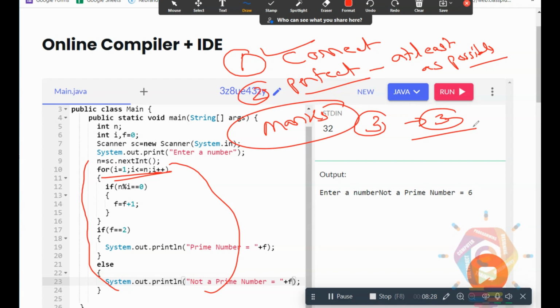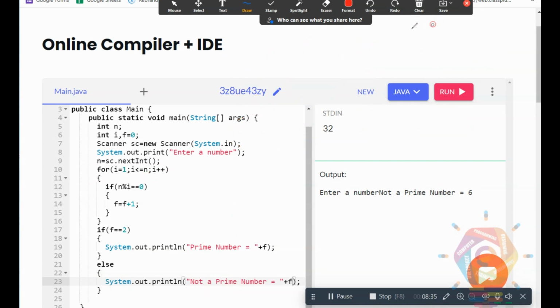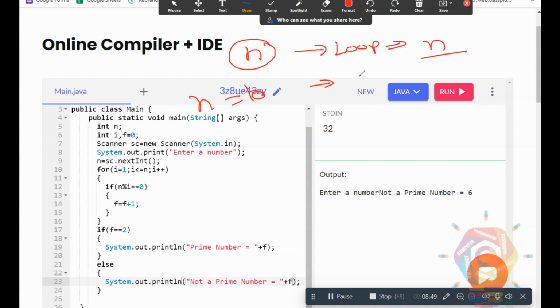So first, the defect. The defect is that for checking the primeness of number n, the number of times the loop is executing is n. If the value of n is 10, then the loop executes 10 times. If the value of n is 100, the loop executes 100 times. As the value of n grows, the number of times the loop executes also grows. Is there any way to solve this?